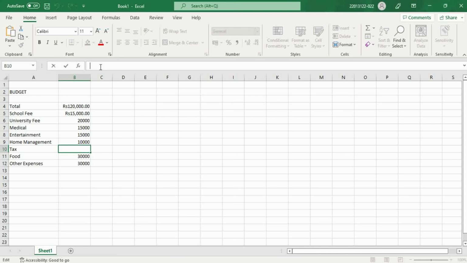Next, we will use a formula to calculate the tax amount. Suppose we have 24% tax. We are calculating using a formula. In an empty cell, enter the formula equals, then the total salary, asterisk, 24%, to multiply the total salary by the tax rate of 24% and calculate the tax amount.